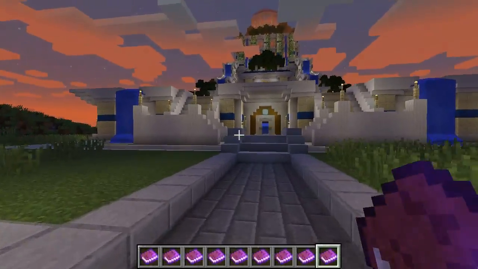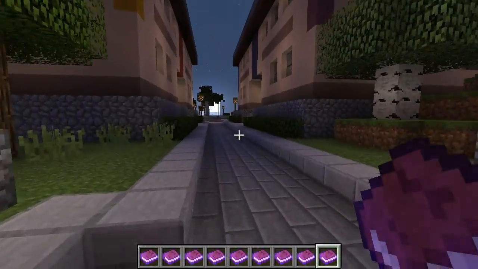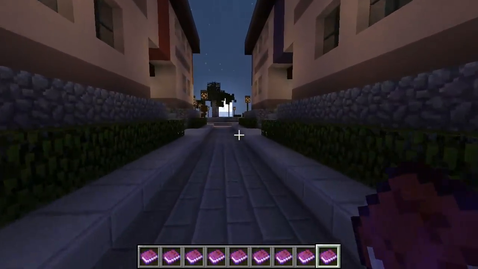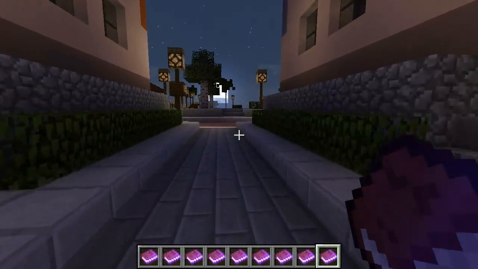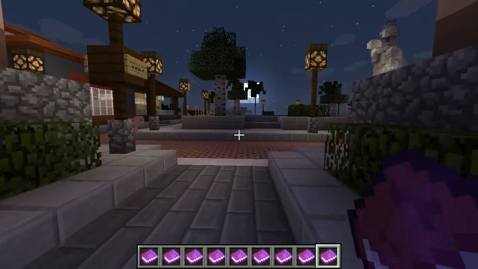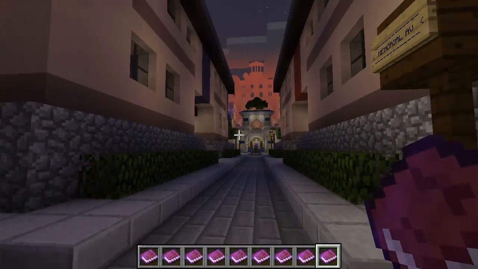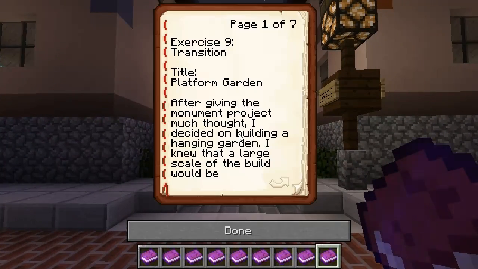I can tell a lot of time has been spent on the monument. Let's just go all the way back to the town square, because you can see this from the distance. And in fact, it's completely lit up as well, so it doesn't really matter if it's nighttime. Let us just swap these books out. You can see it all the way from here.